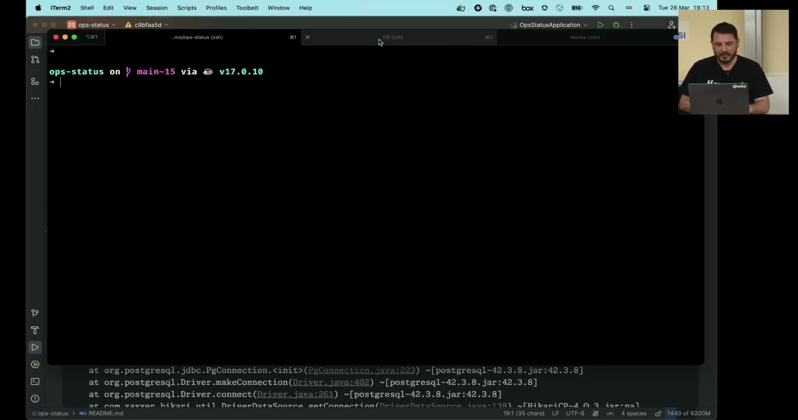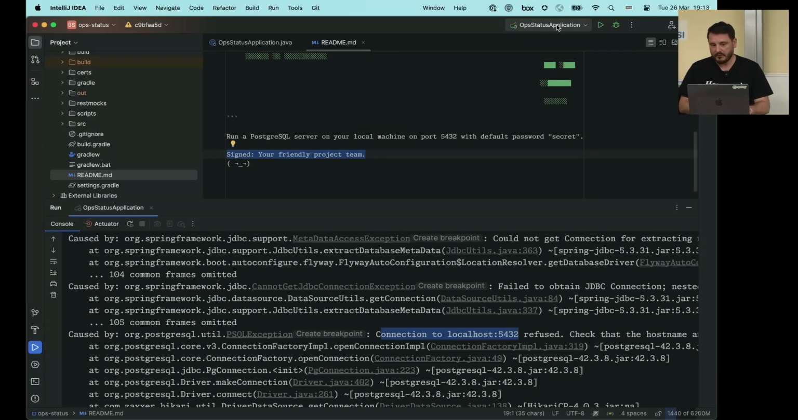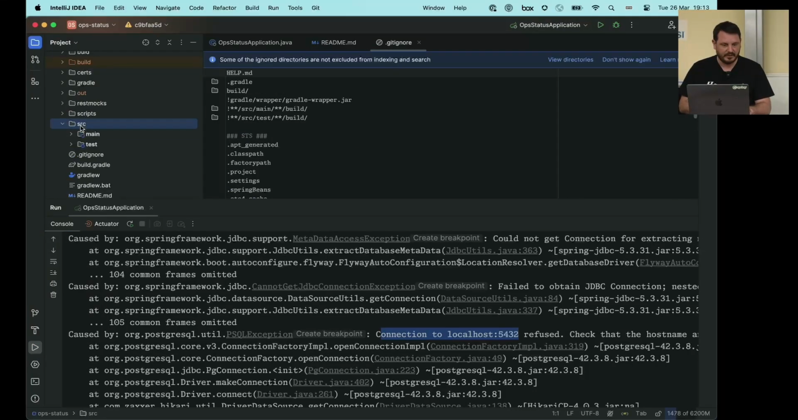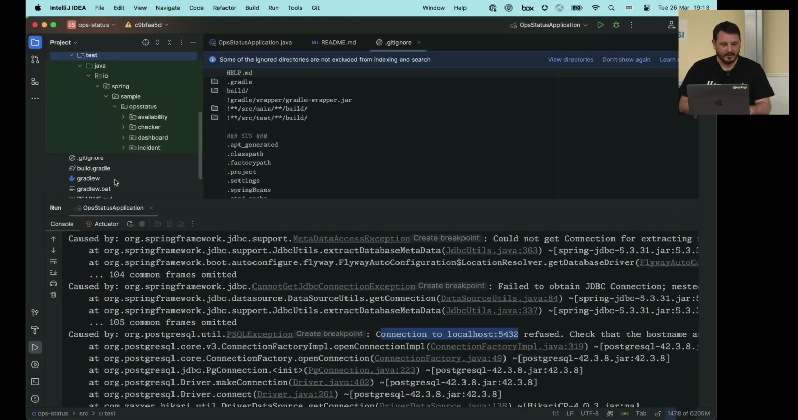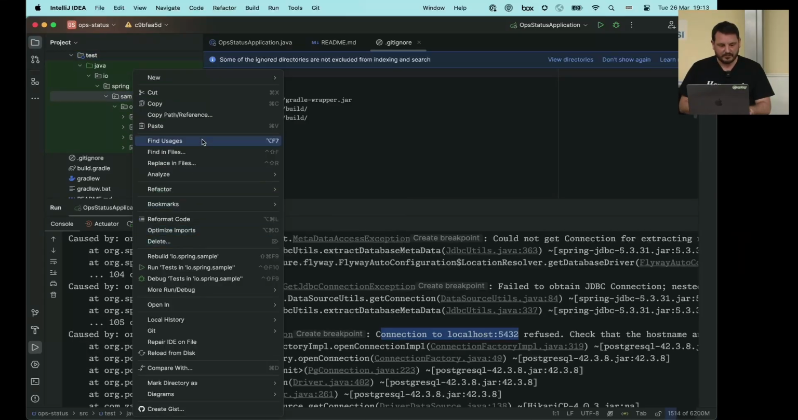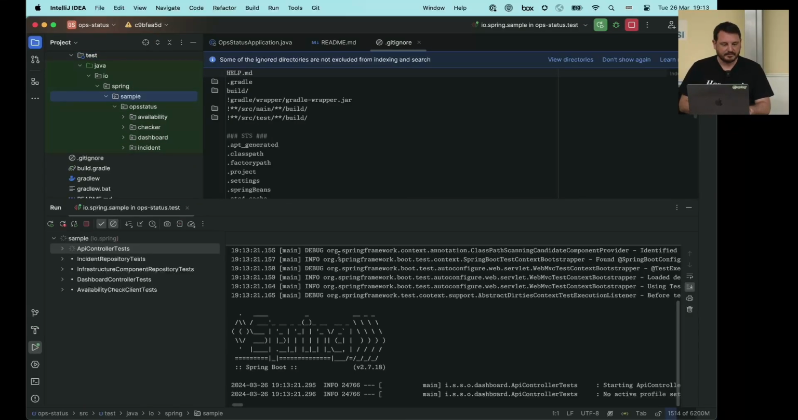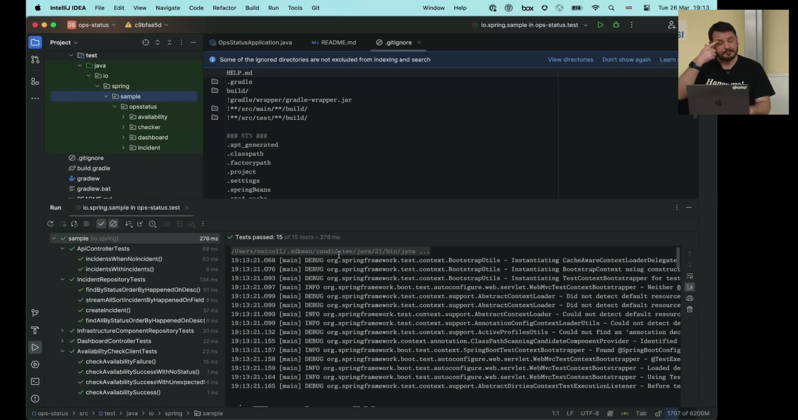Okay, so I need a database. By the way, let me try to quickly see if the tests run before I do that, because I have tests, of course. Okay, they run.